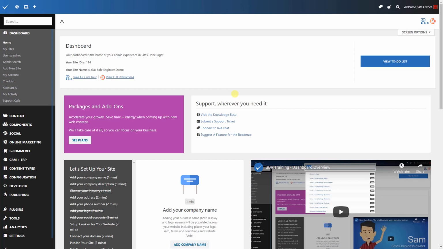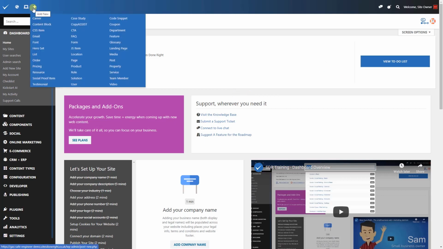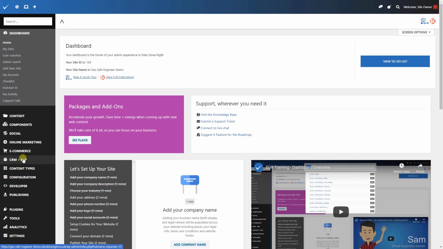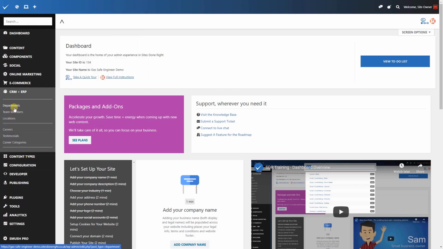activities. To create a new department, you can either use the Quick Create button by hovering over the plus symbol at the top of the page and clicking on the department, or alternatively, you can find this in the menu by going to CRM and ERP and clicking Departments.